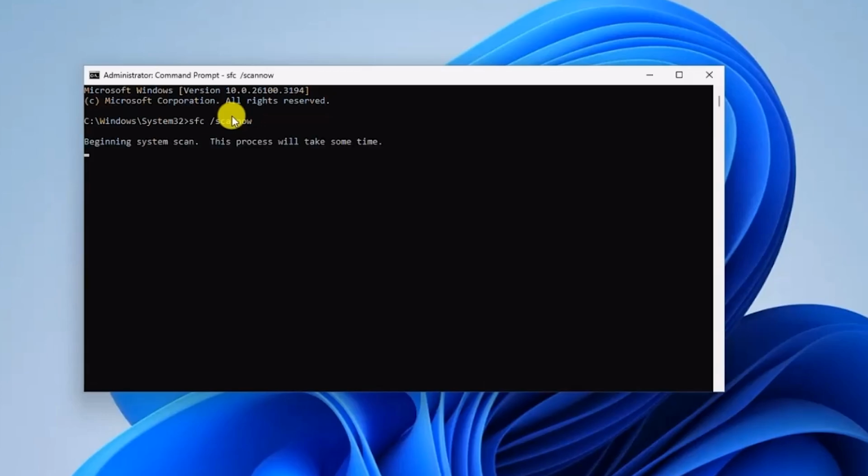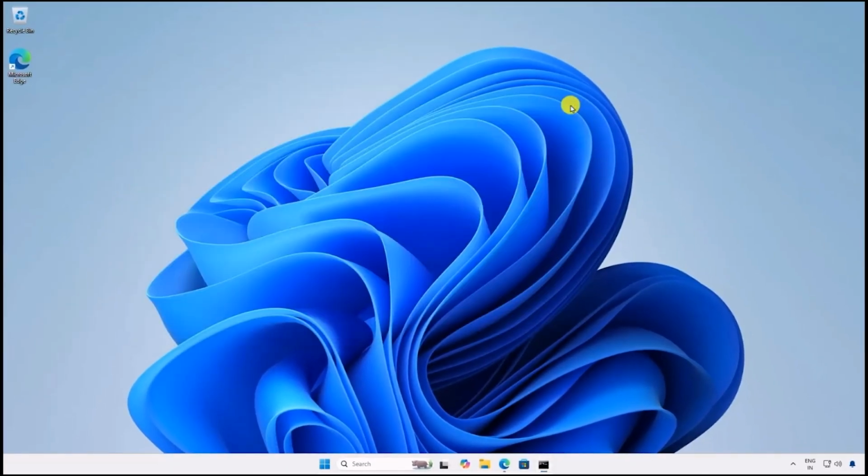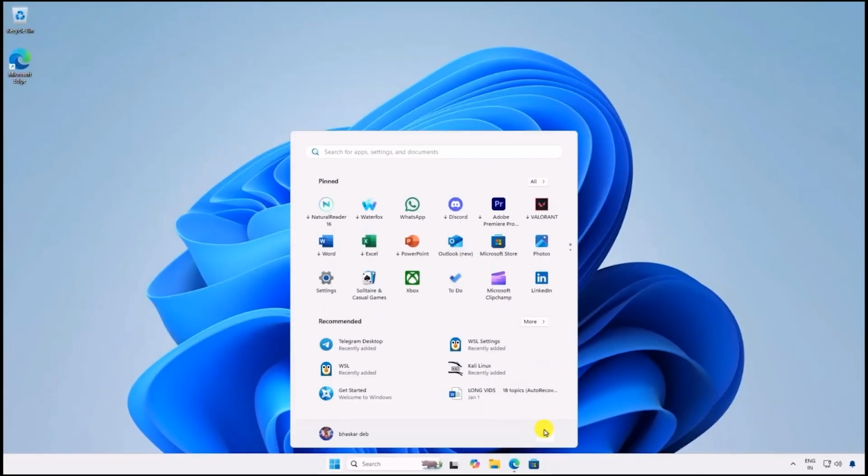This command will initiate a system scan which may take time to complete, so please be patient. Now after it is completed, just simply close the command prompt and restart the computer. After that, your issue should most likely be fixed.